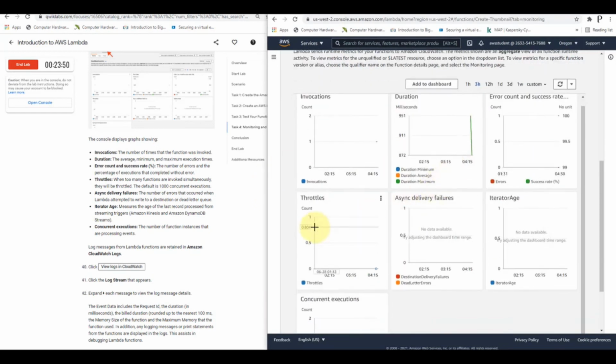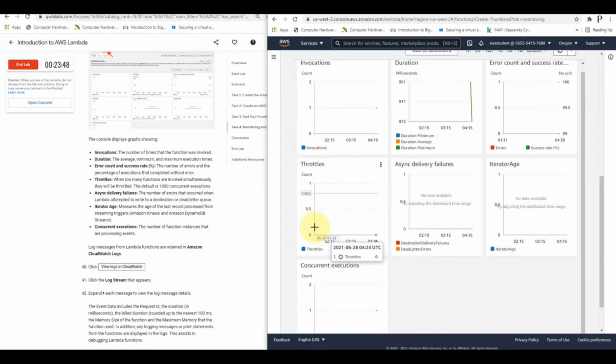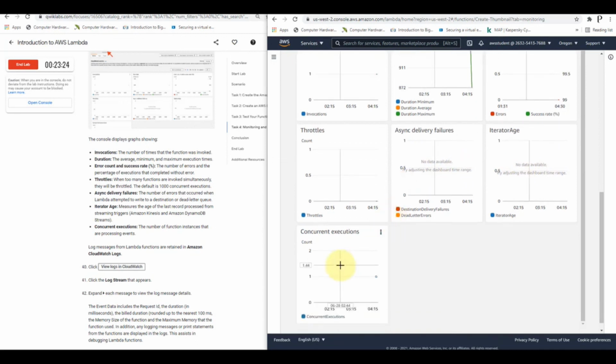Throttles: when too many functions are invoked simultaneously, they will be throttled. The default is 1000 concurrent executions. Async delivery failures is the number of errors that occurred when Lambda attempted to write to a destination or dead letter queue. Iterator age measures the age of the last record processed from streaming triggers. And concurrent executions is the number of function instances that are processing events.